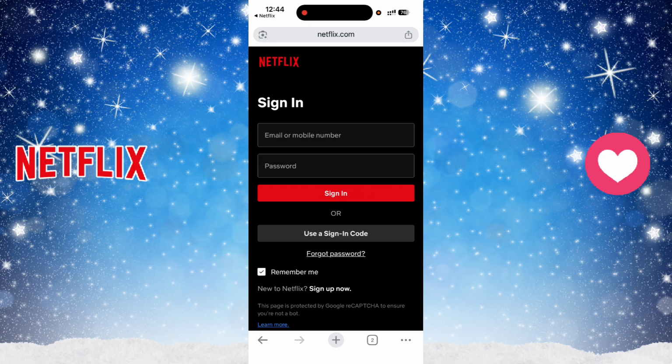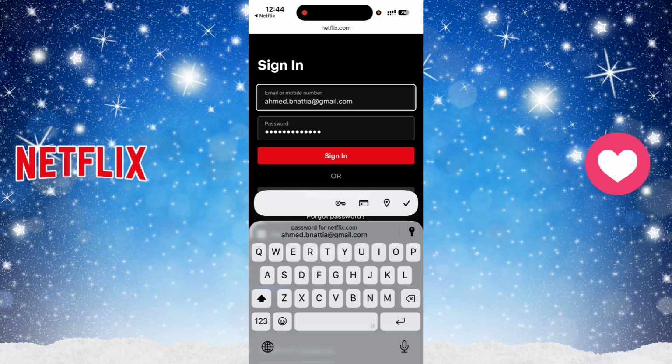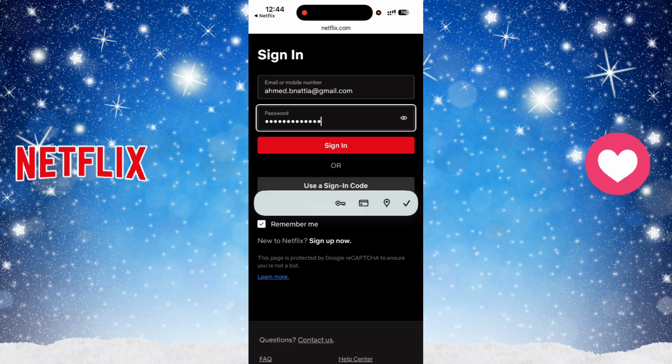So if you saved already your password, you can see it. To see it, you have just to click on the place of email and click on password for netflix.com on your keyboard. And as you can see, my iPhone filled in an automatic way my email and password, and to see the password you have just to click on the eye icon next to the password and the password will be shown to you.